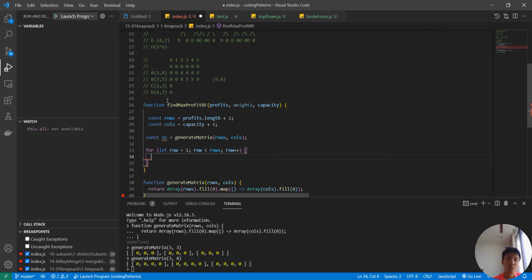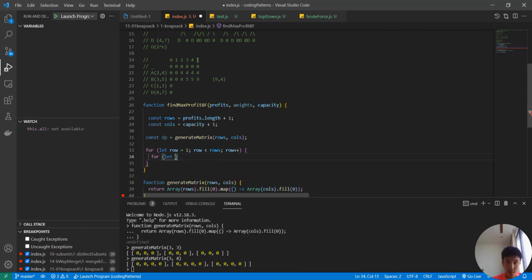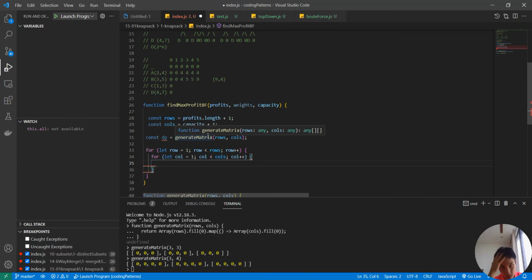So the row here represents the items we are considering, and the column starts from 1 also. Column less than cols plus plus. Okay. So the column here represents the capacity we currently have, right?